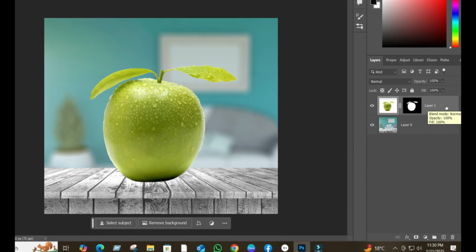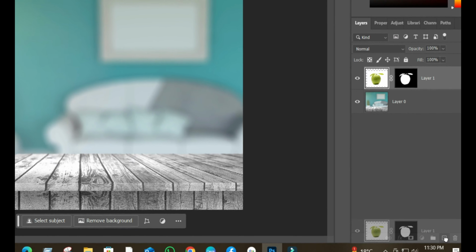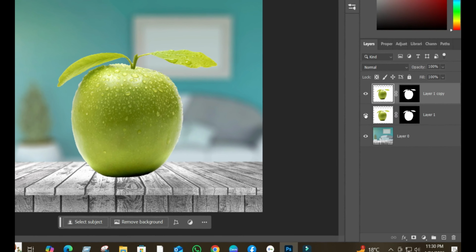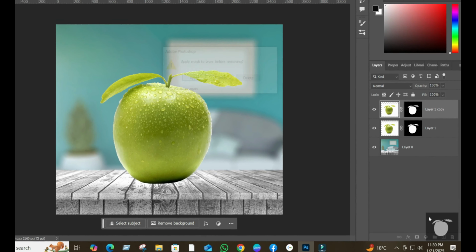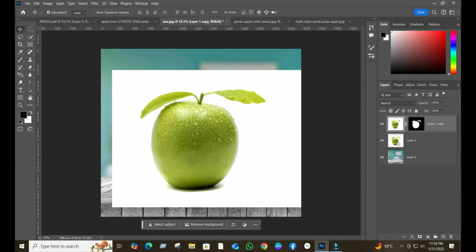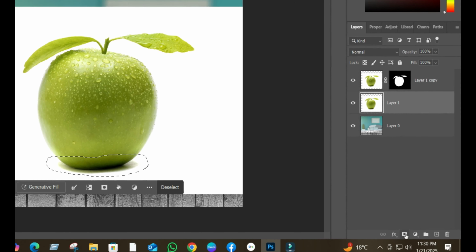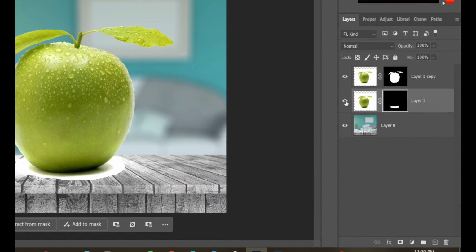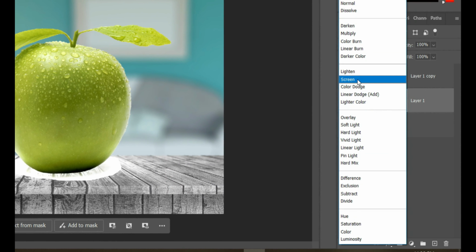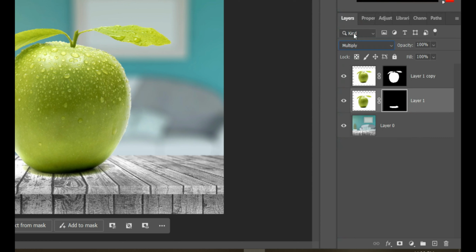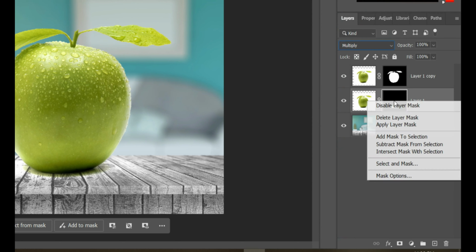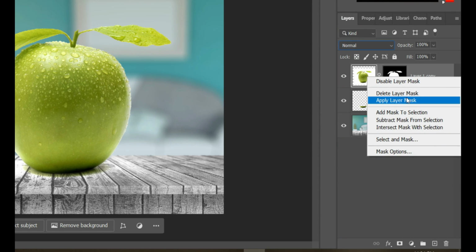Then copy this layer and delete the mask. Then select the lasso tool and follow me. After that, you should click here and choose the multiply option. Then right click and apply the layer mask like me.